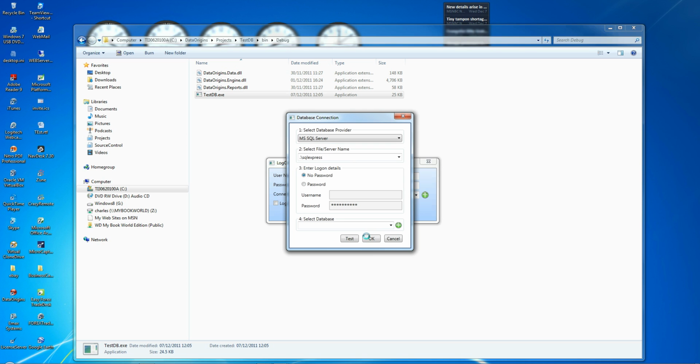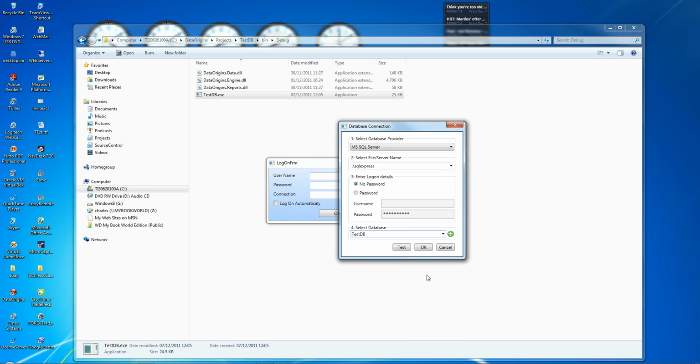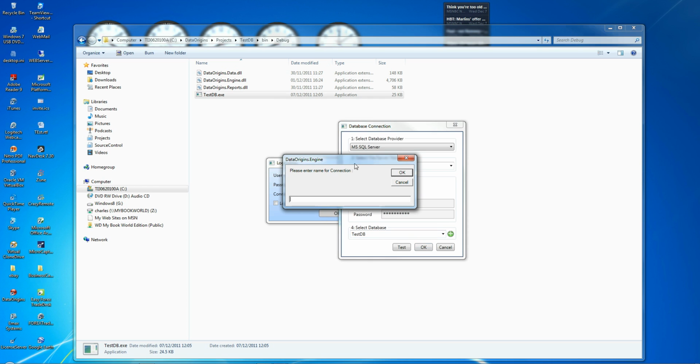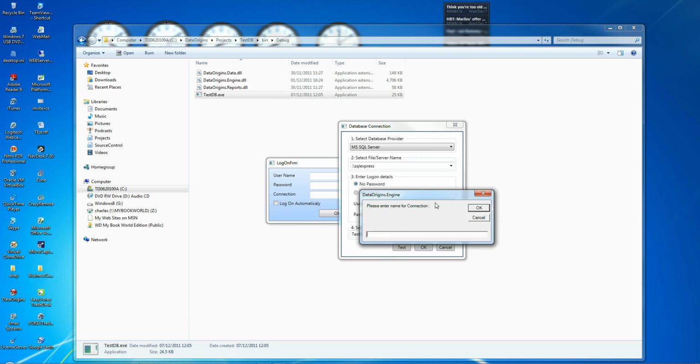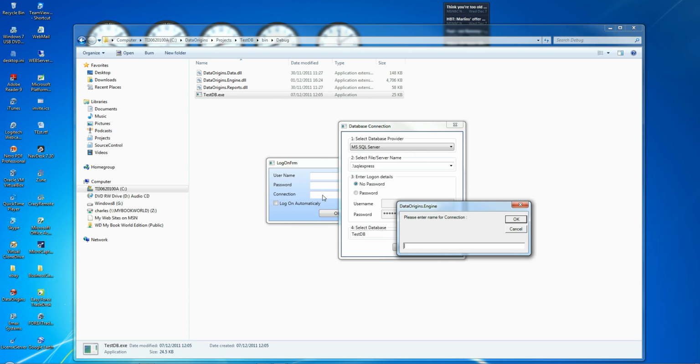Okay, and that's added the database to the server. Now when I hit OK here, it's going to ask me for a name for the connection. What that is basically in here. You can have multiple databases, so you could have a test database. You could be running multiple companies using the same application, and you've got a database for each company, and you want to have the ability to describe which one it is that you're connecting to.